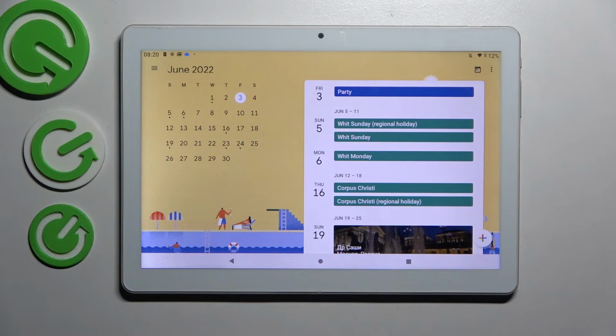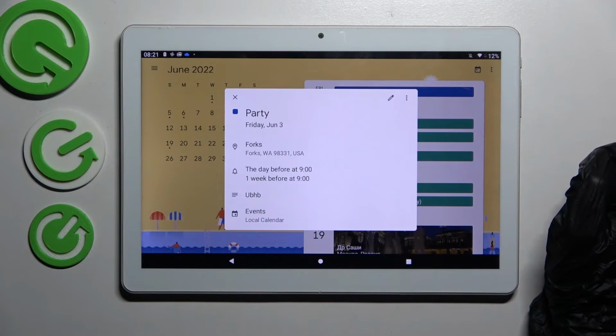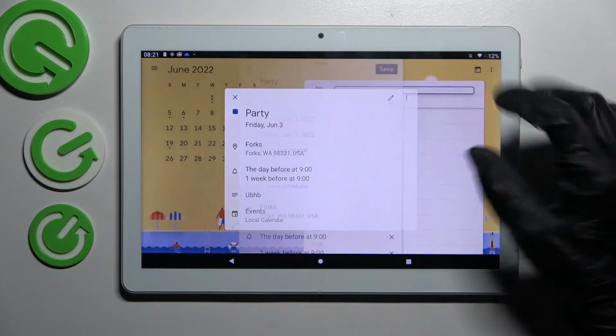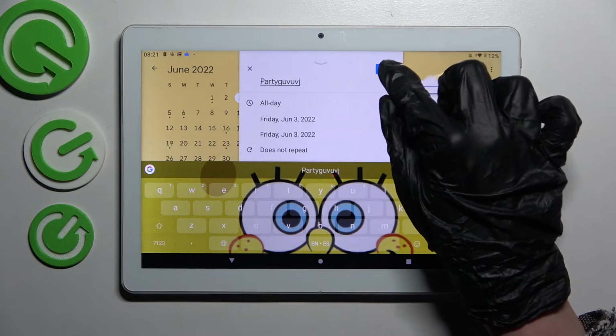As you can see, mine was successfully created. If you want to edit it, you need to click on it over here. Then click on this pen icon at the top right corner and make your changes. After that, you need to select Save again.